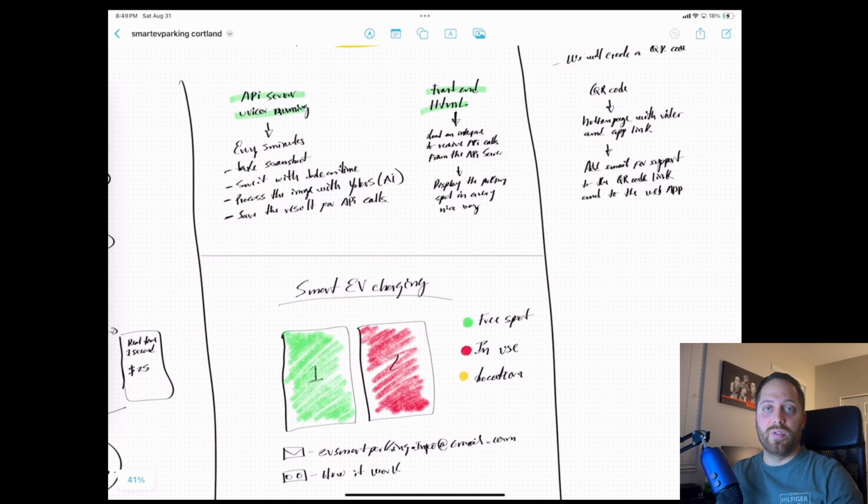Now, in order to do this, we have different components. The first one is we're going to need a camera. It's going to be our eyes that can watch the parking lot every 5 minutes, 10 minutes, whatever you schedule. In this case, I set it up for 5 minutes. So the app is going to be looking at the parking lot through the camera, and I'm going to take a screenshot.